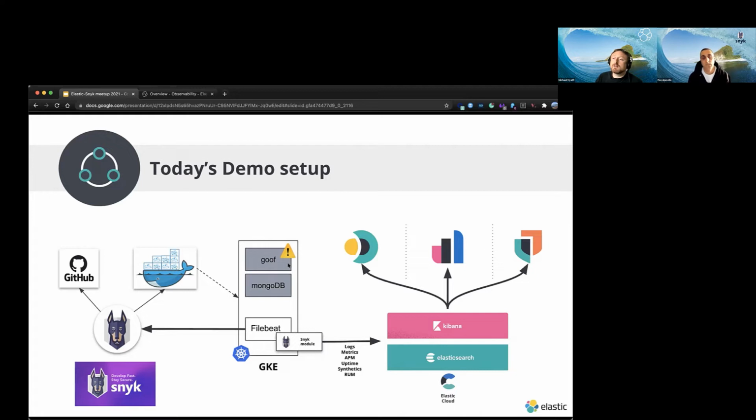There's also an instance of Filebeat that is configured with the Filebeat module that connects to the Snyk platform, which scans the GitHub repository and the container registry that is used to deploy these Kubernetes pods. Filebeat sends the logs data, but other components of the stack send other bits of data, such as metrics and APM, to Elastic Stack, and the Snyk module in Filebeat sends the vulnerability data into Elastic Stack as well. We're using the Elastic Stack running in Elastic Cloud, and the observability solution built on Elastic Stack.